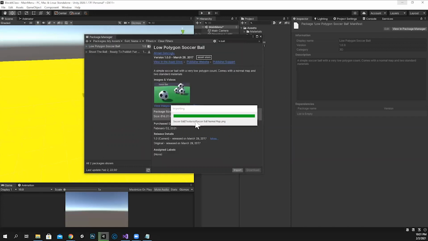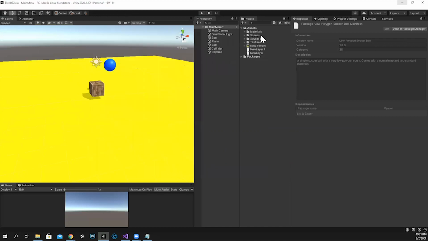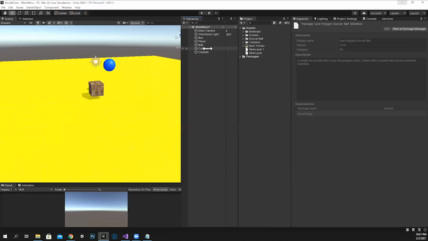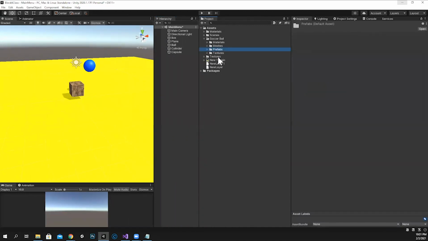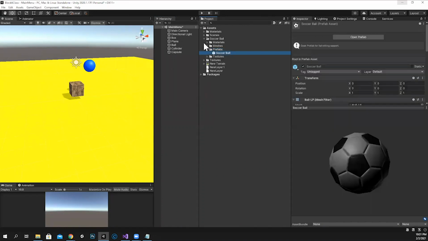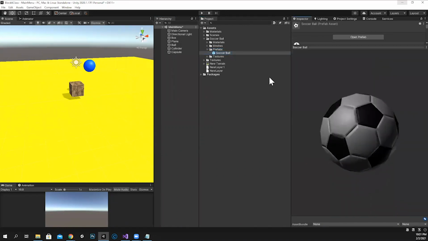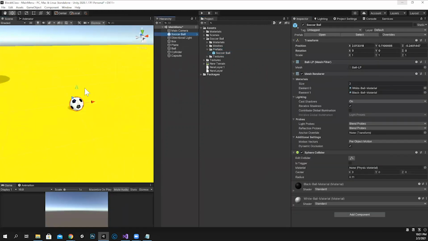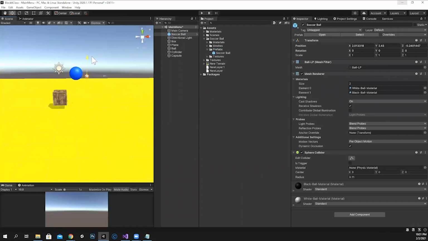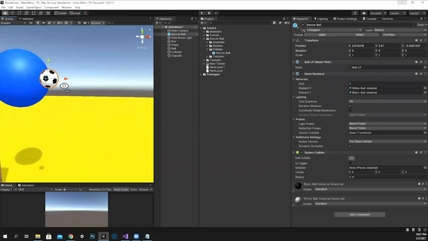So now we will hit the import button. It will import this ball under our project. And now we can see a new folder, soccer ball. These are the 3D objects, prefabs. Prefabs are the things which are 3D objects. So we can select this one. This is a 3D object, and we can drag and drop it to our scene like this. Simple as that.